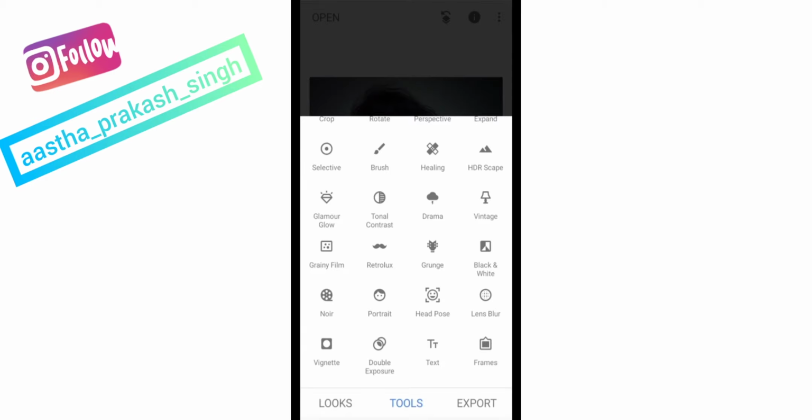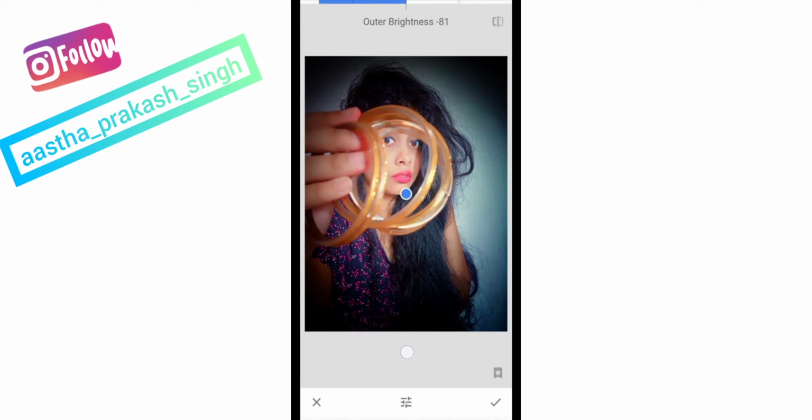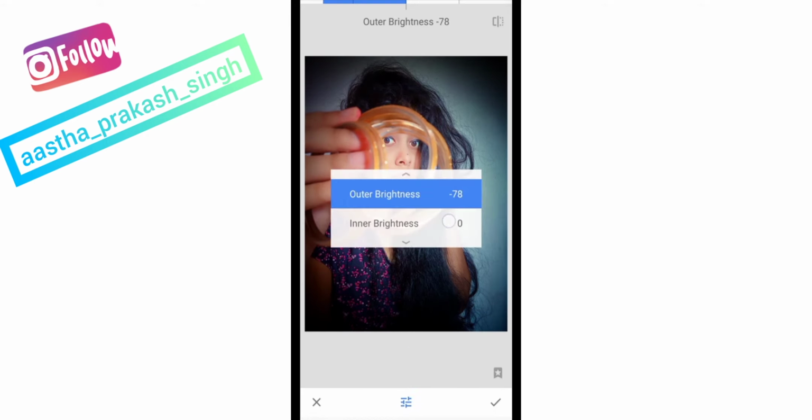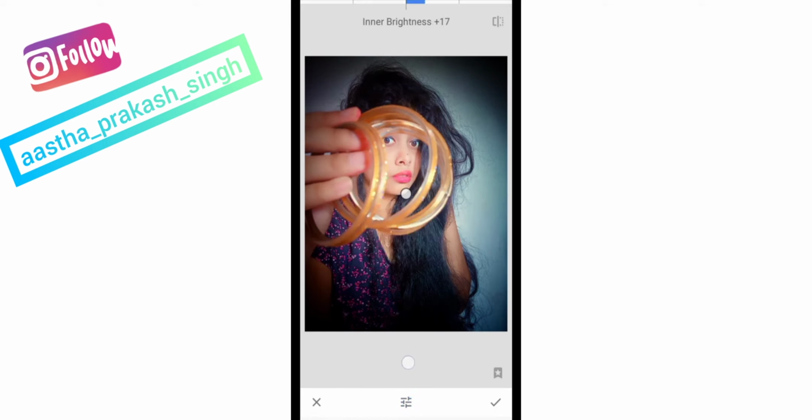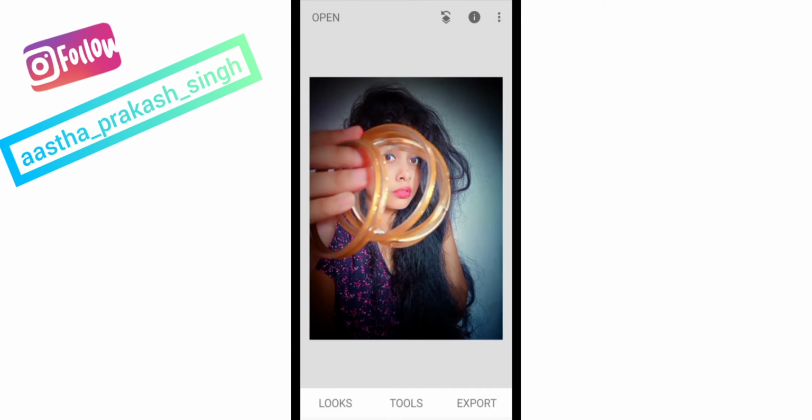Then I will go to vignette and I will decrease the outer brightness and increase the inner brightness plus 10. And now you can see the difference.